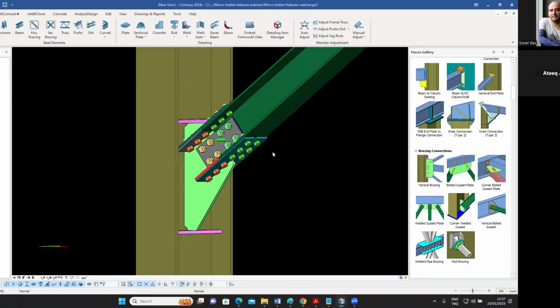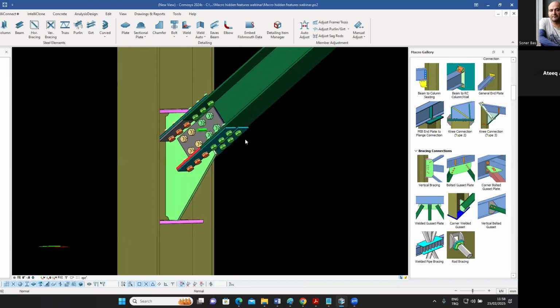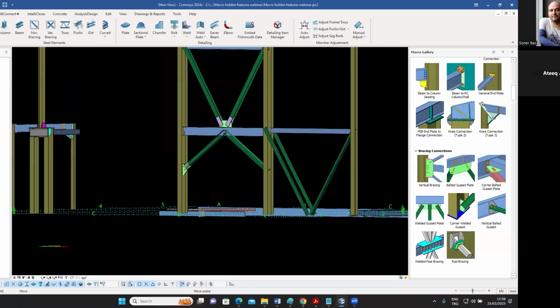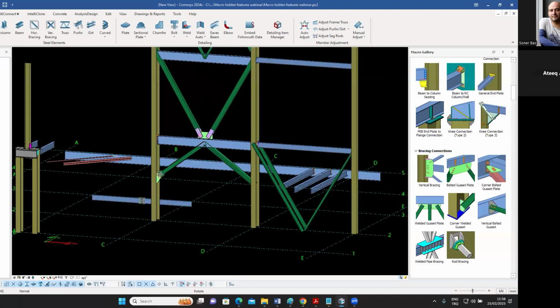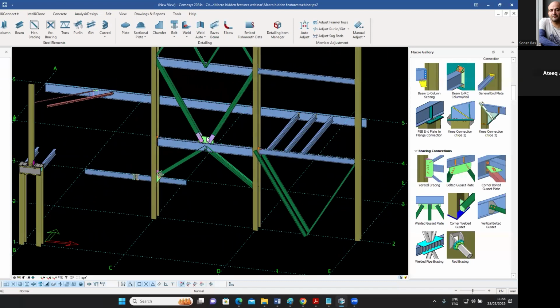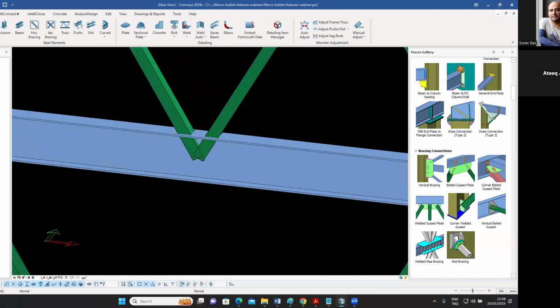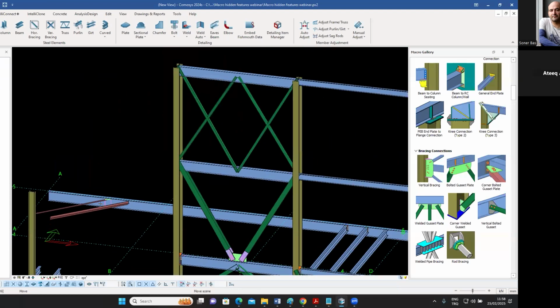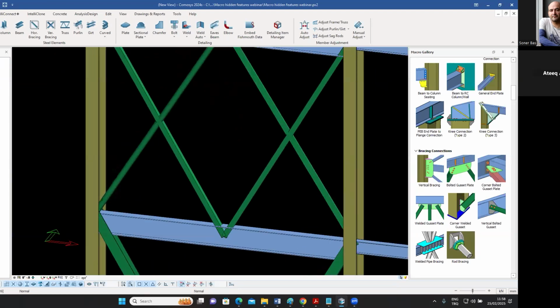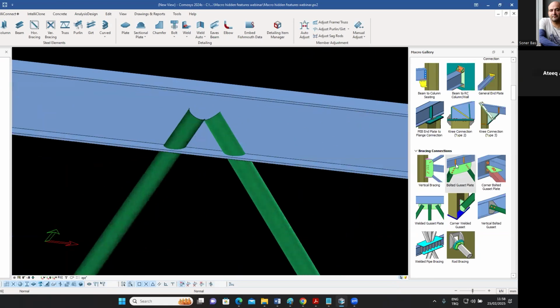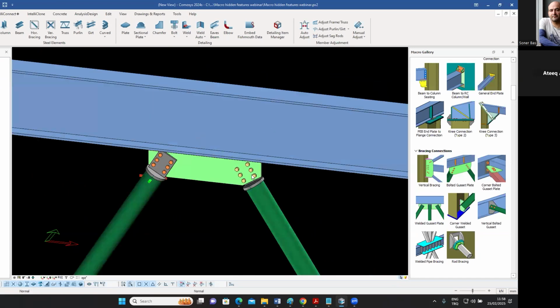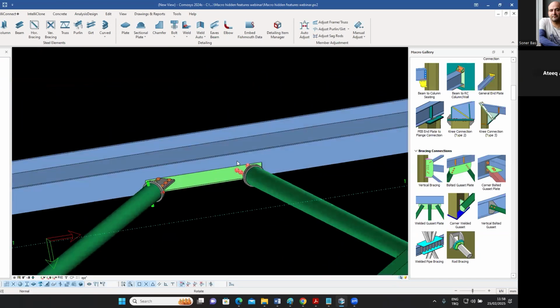So let's see. We have the bolted gusset with flange side and the bolted gusset with the web side. I can show you some other examples of pipes. So, for example, let's see what we have over here. So this one is a pipe. Once again, I go to the same bolted gusset connection and I select this one and this one and this one and right click. And we have a bolted gusset connection over here with pipes.